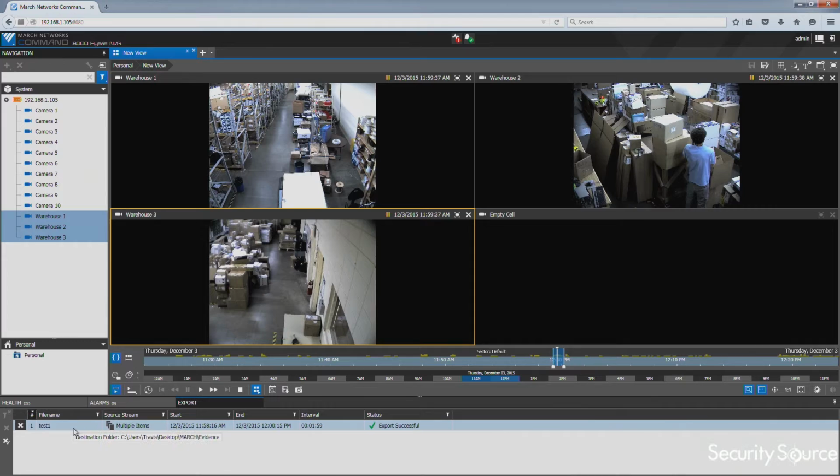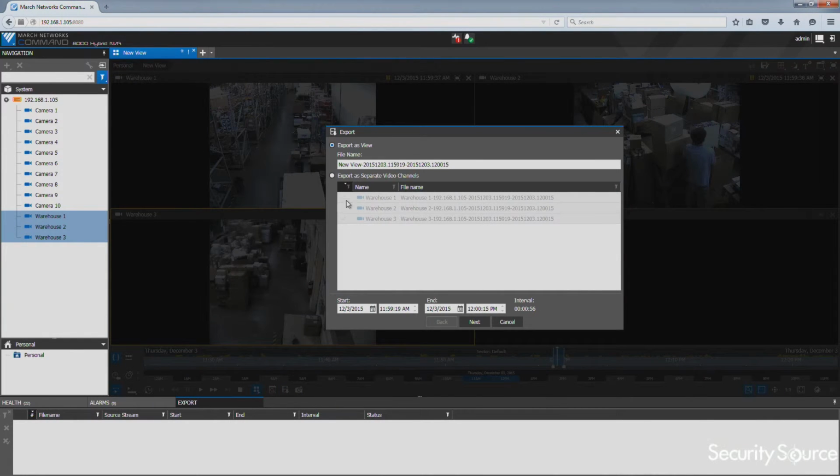Okay, so once that has finished downloading and you're done looking at it, you can just click Close Video Export to remove that from your queue. I want to go back and do this again though and show you the other option. So I'm going to click Export Video again.